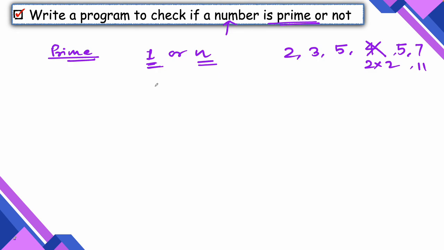Now, how will you test this programmatically? One way is to start dividing the number starting from 2 to n minus 1. This is the very naive solution. So you start dividing the number n by 2, then 3, up to n minus 1.